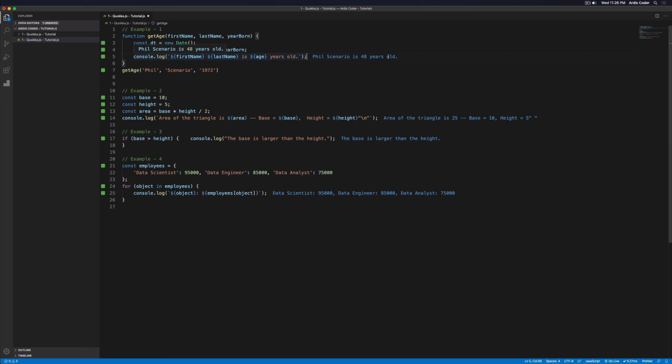Every single example has a console log. In example number 1, I'm calling a function that's getting the log from some variables. Example number 3, I have an if statement that's based on example number 2. And in example number 4, I have a JavaScript object and a for loop and outputting that.